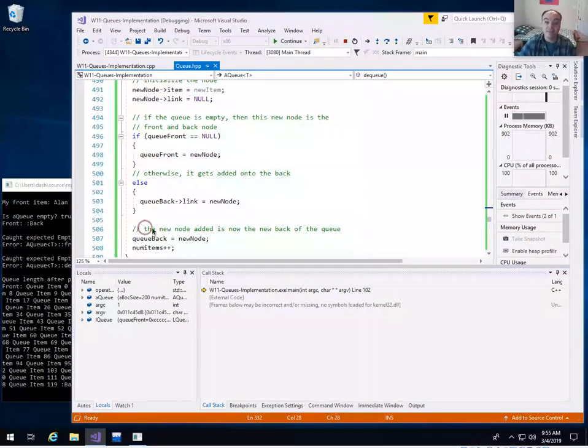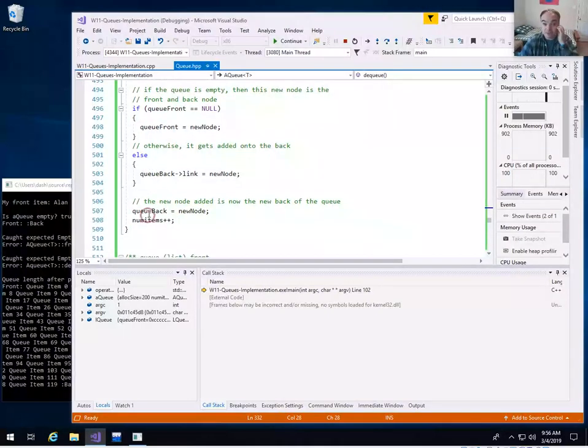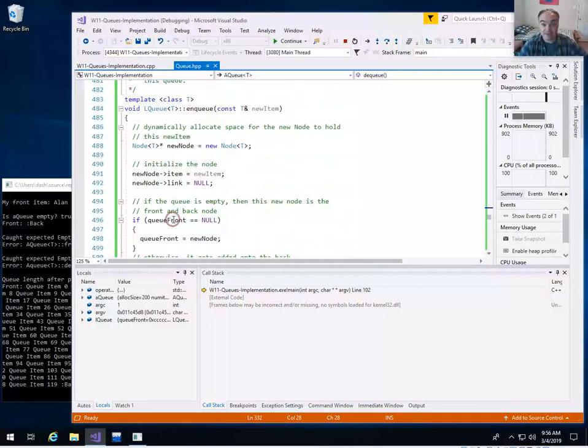If it's not empty, we're going to add it to the back of the queue, right? So whatever the current back of the queue is, it should now link to the new node that's going to be the new back of the queue. And then whichever was the case, whether the queue is empty or not, the pointer to the back item should now be pointing to this new node. So we just point queue back to the new node. That's it for the enqueue.